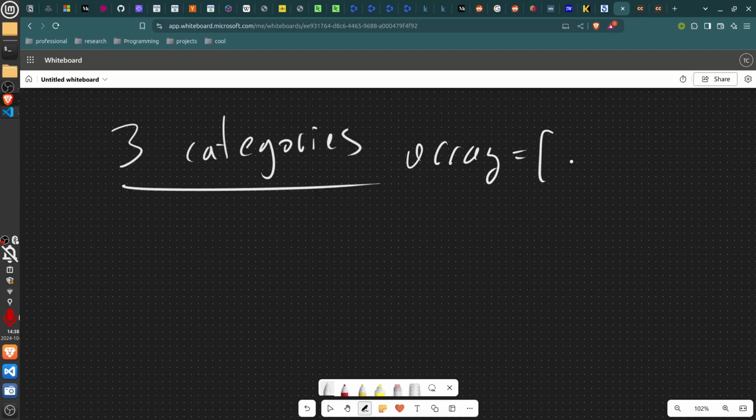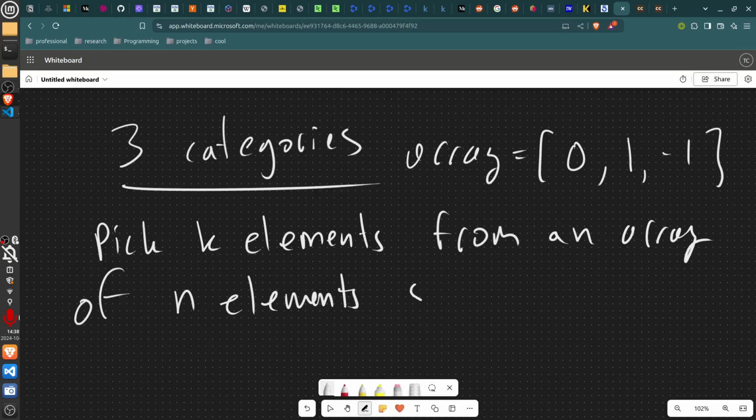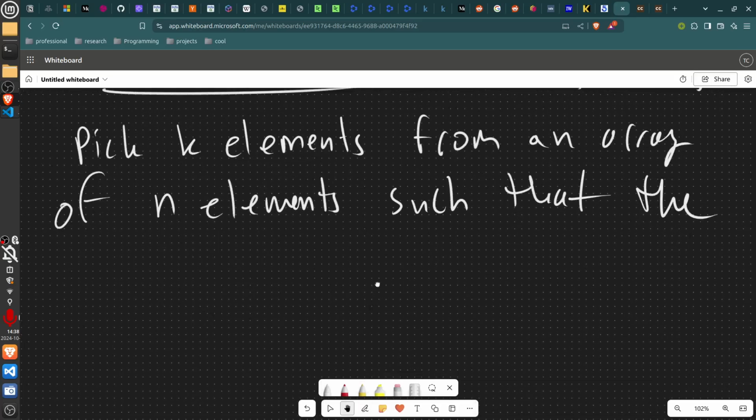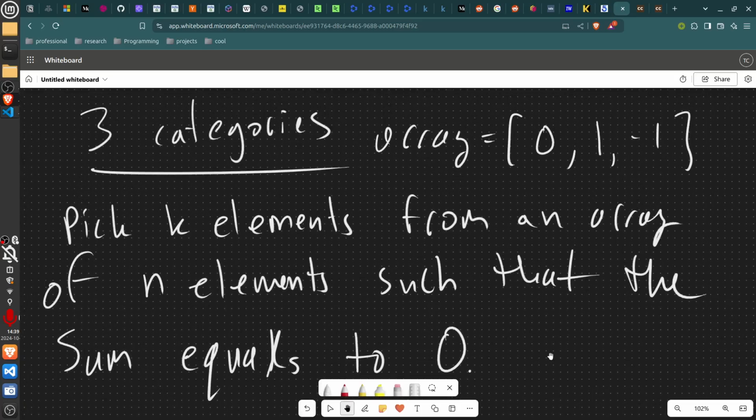Like, okay, let's say you have an array, but your array only contains values 0, 1, and -1. And so the question is, how can I pick k elements from an array of n elements such that the sum equals 0? In a sense, this is what you're doing in this problem.